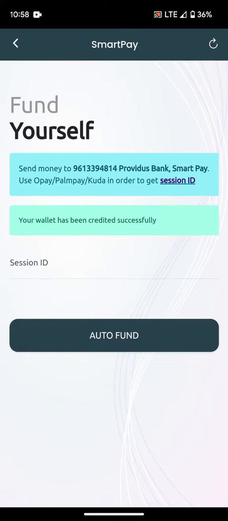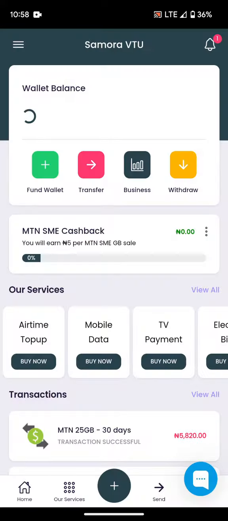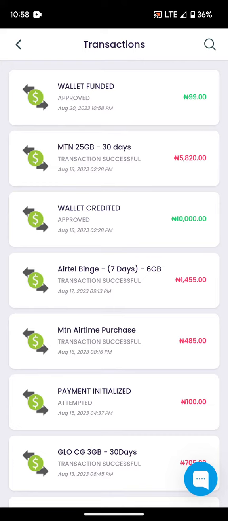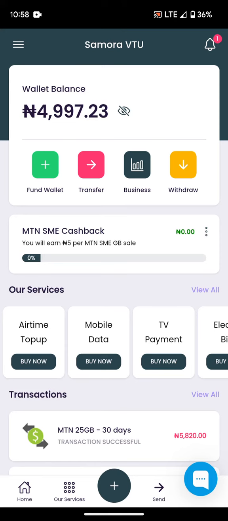Yeah, my wallet is credited successfully. So I sent 100 naira. Let me check it here. Now you can see, so the 1% has been removed. So it worked successfully. So if you send money into SmartPay, do not expect it to fund your wallet immediately or automatically.